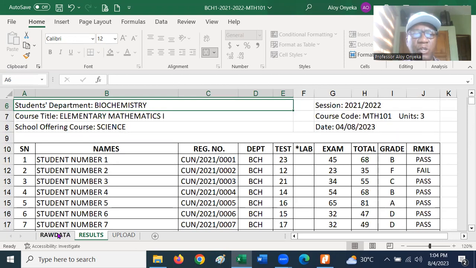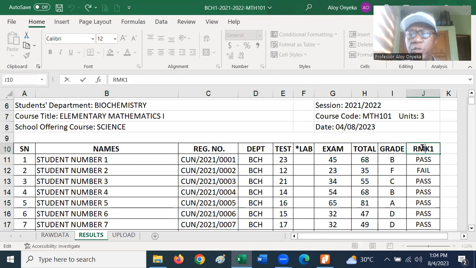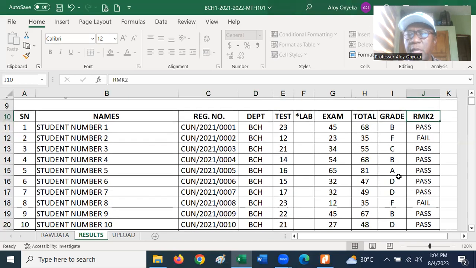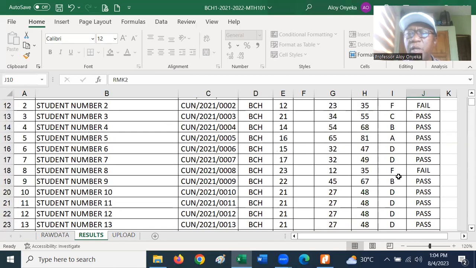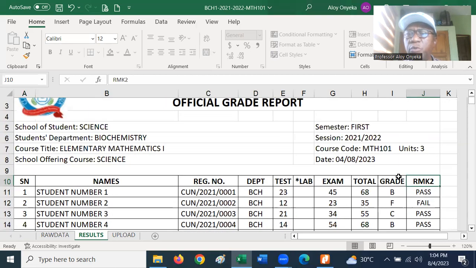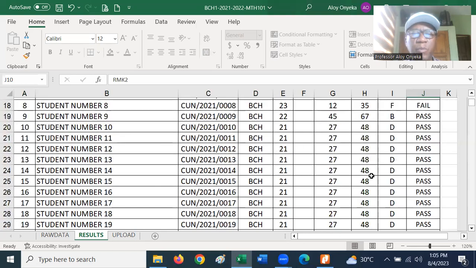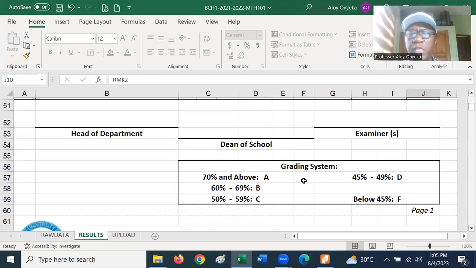Once you enter your results in the raw data, they are there. You can change to any grading system. For instance, if you want to change to that grading system, you just come here on remark, click on that remark, change version 1 to version 2. Once you do that, you see the grading will change automatically. We don't have 44 here. Maybe I should make one of the courses 44 so that you see it, because it will not show here. But in any case, you can see the grading system has changed automatically.